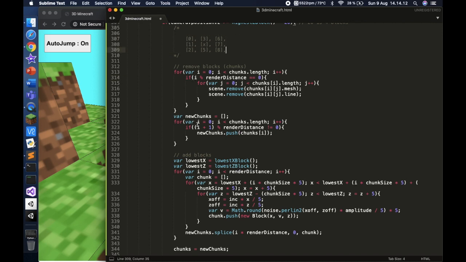So var i is equal to, so if i modulus render distance is not equal to 0, then that's quite easy. Basically we want to put all the chunks, so 1, 2, this one, this one, this one, and this one, into the new chunks array, in that order. The reason we did if i modulus render distance is not equal to 0 is because we don't want to put these.